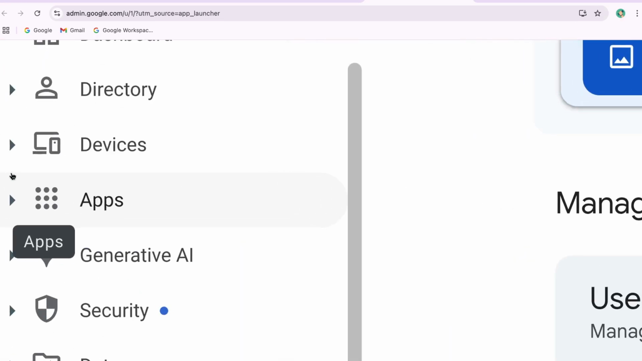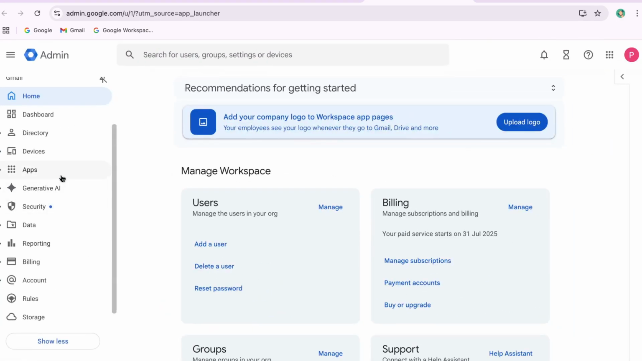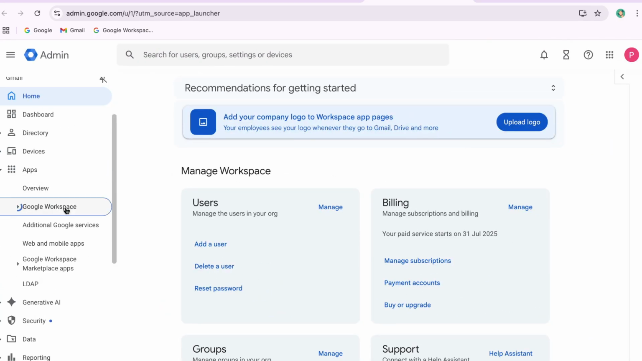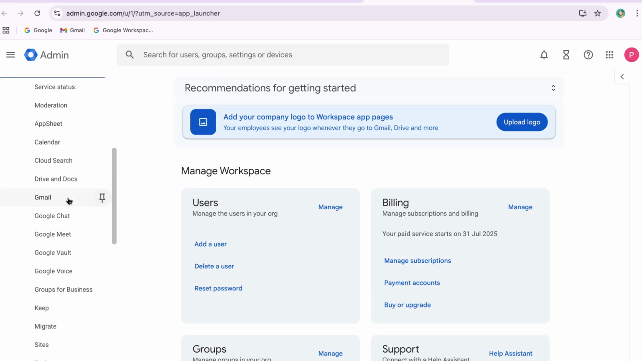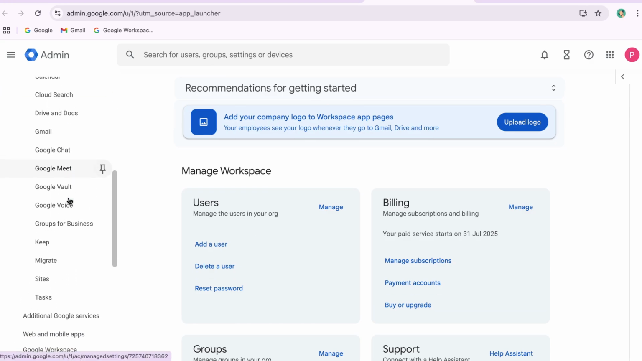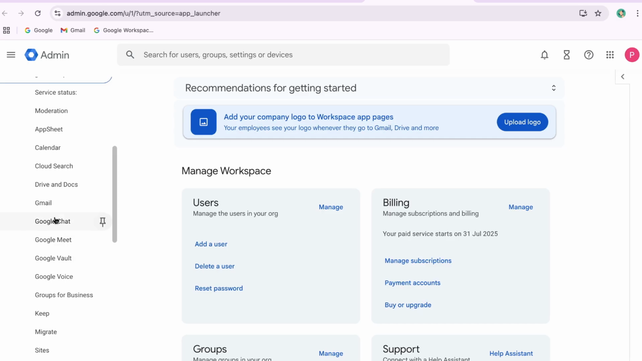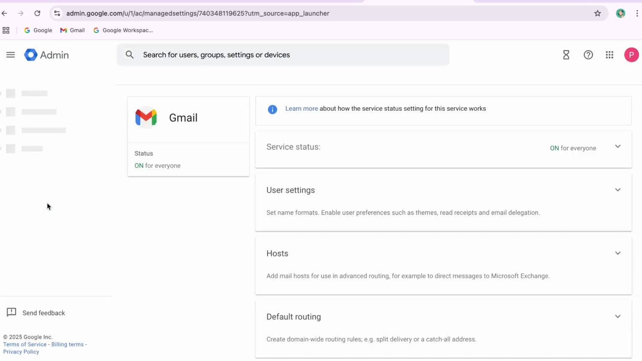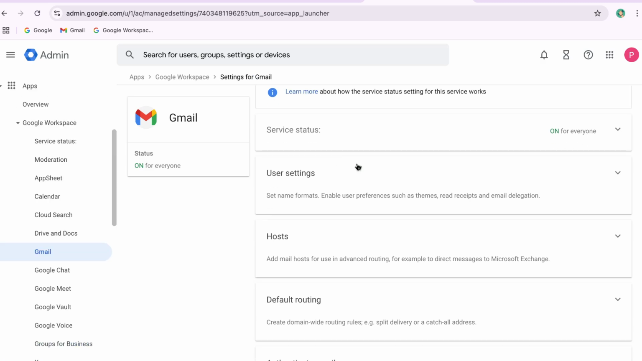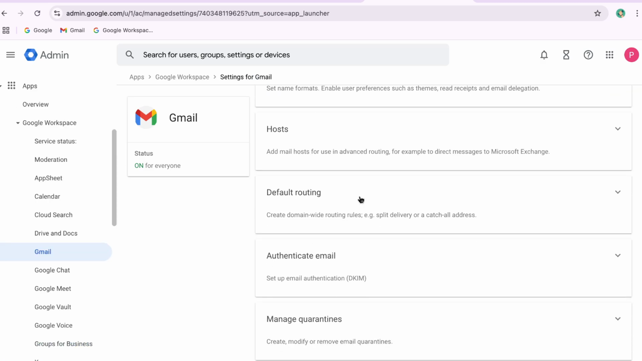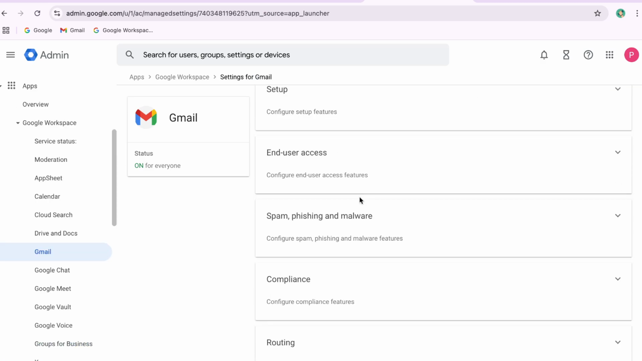Inside the Application Settings, click on Google Workspace. This step is crucial as it brings up options specific to the applications within your Workspace suite. Next, focus on Gmail, as our goal is to manage email traffic effectively. Clicking on Gmail will lead you to various settings concerning spam, phishing, and other email security protocols.